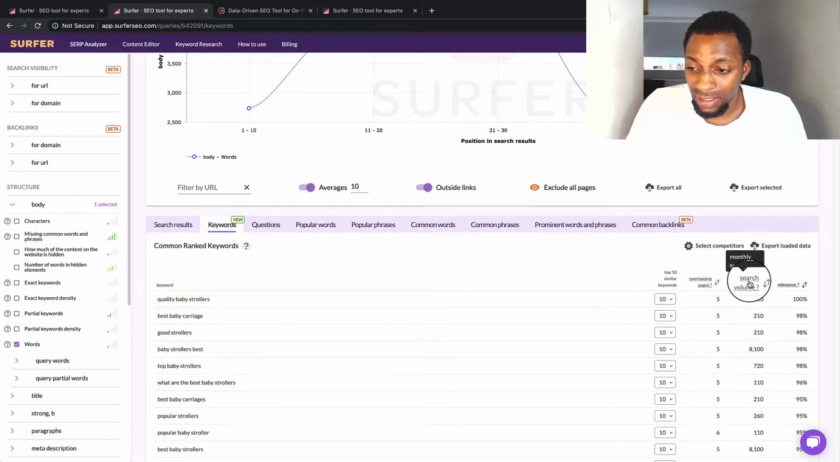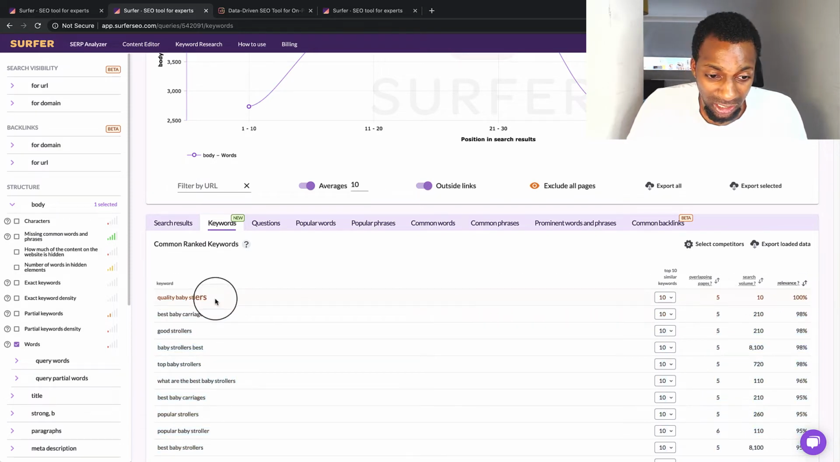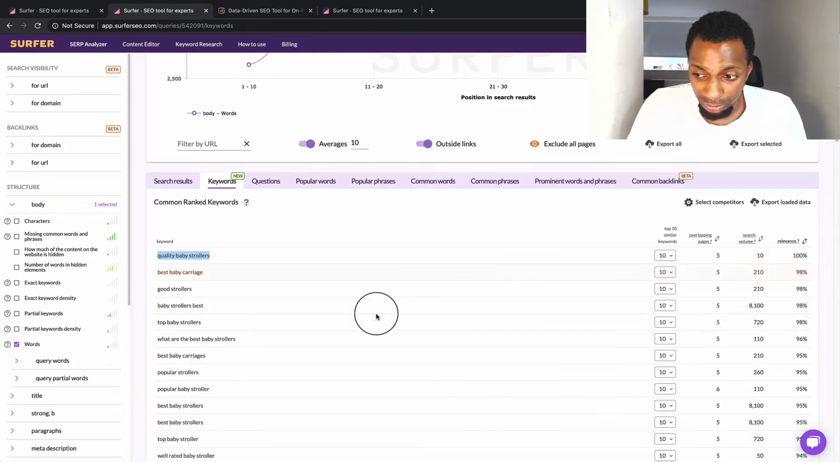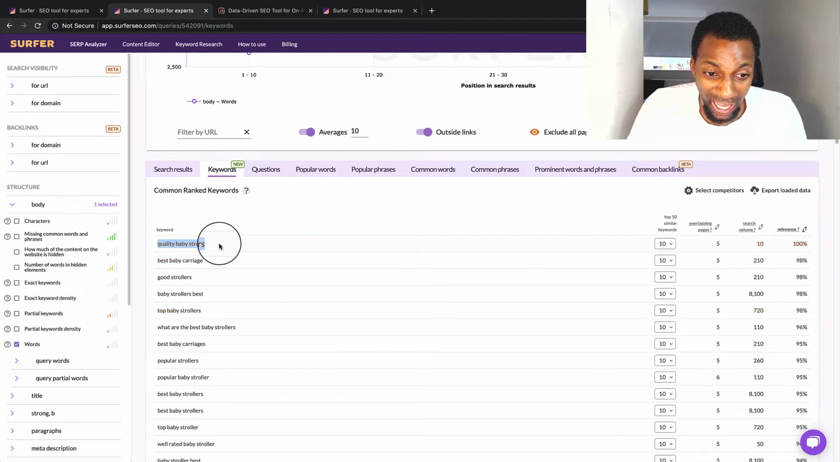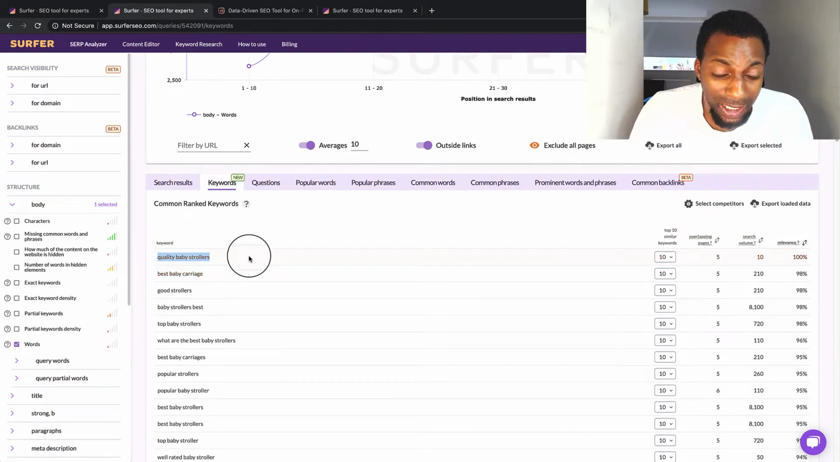And then we can see that it gives you the search volume and how relevant those keywords are. So you can see relevance here is 100%. So this is like quality baby strollers. So you could probably use that and rank for it as well. So it's saying these keywords are not just being ranked separately, they're being ranked on the same existing article.